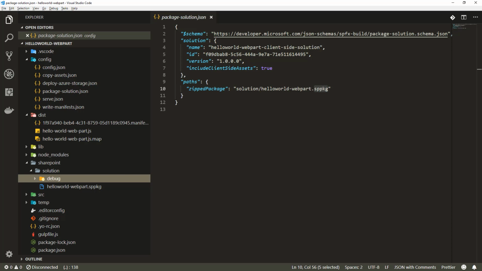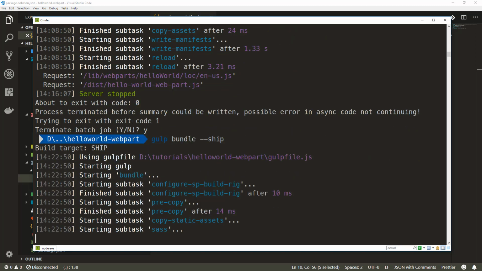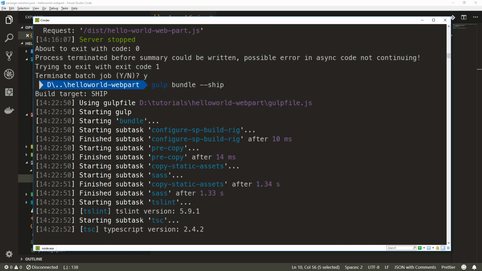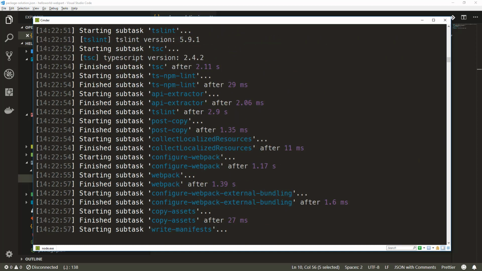So let's actually do that. Let me go to the command line. Here we go, and let's do gulp bundle --ship. We're prepping our solution for shipping, so we're going to bundle that one more time. Basically, we're minimizing JavaScript files, we're optimizing the code, and everything else. So there are a few different tasks running behind the scenes right now.